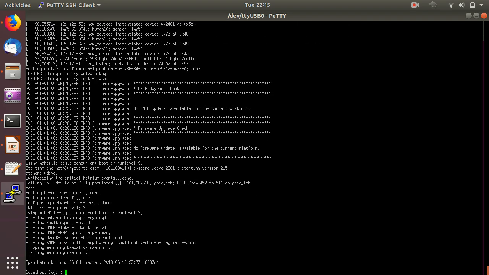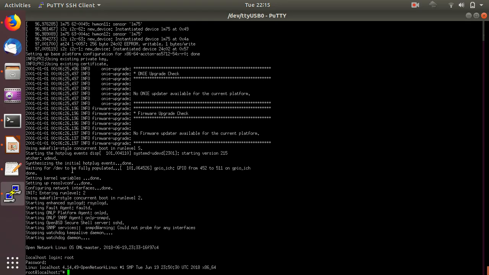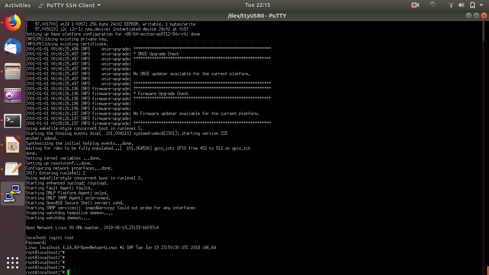Okay, and we got the login prompt for Open Network Linux. Let's use root and ONL. Okay. Looks like the fans are screaming.